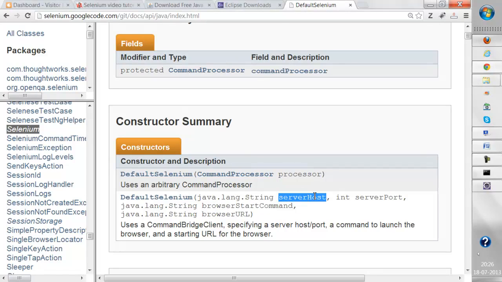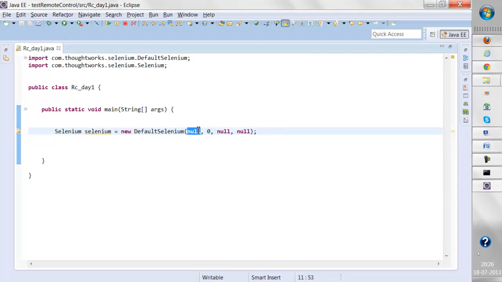The very first argument is your server host. You'll give the server host over here, since you will be starting your Selenium server. We have already discussed that in order to work with Selenium RC we need a standalone server started on our machine, because the architecture of Selenium RC says that Selenium RC injects JavaScript onto your browser in order to locate elements. So to support that JavaScript we need to start the Selenium standalone server.